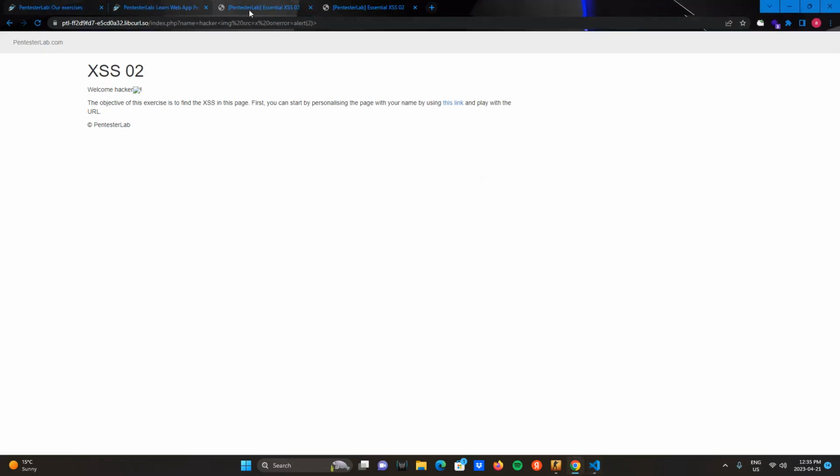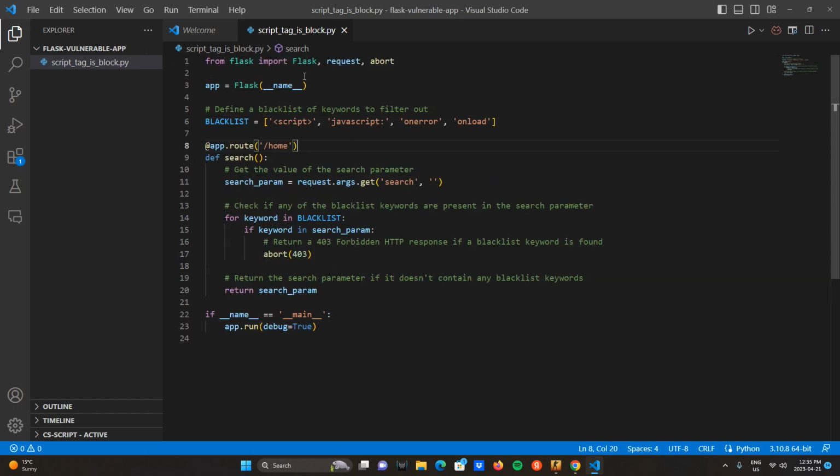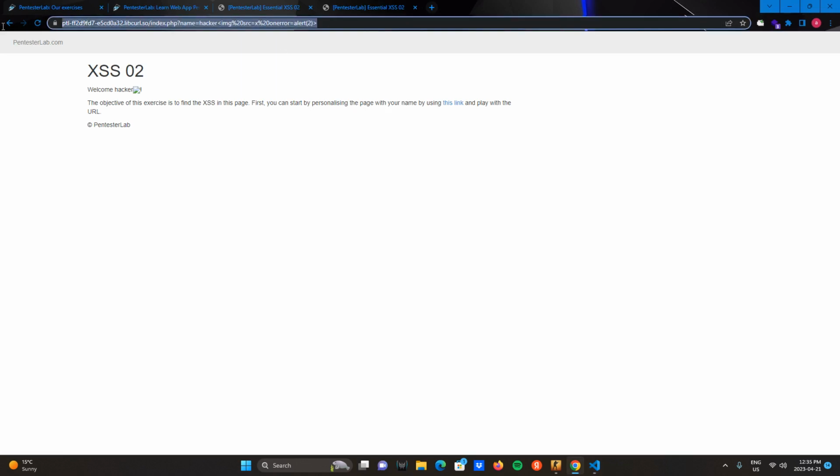For example here in PentesterLab, it doesn't show us the code, but I wrote a simple Flask app by myself, because I want you to see both aspects, both environments. Here as a hacker it's kind of black box, right? Because we cannot see any code here, we cannot see anything.